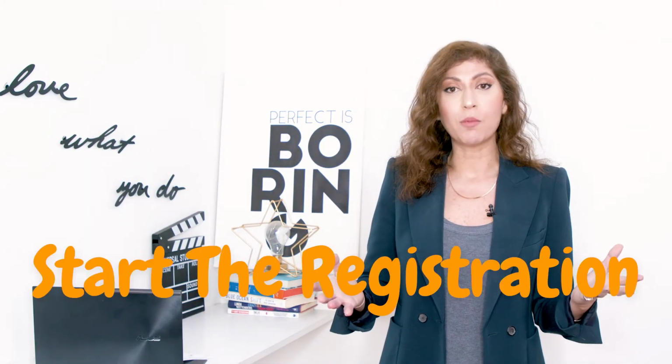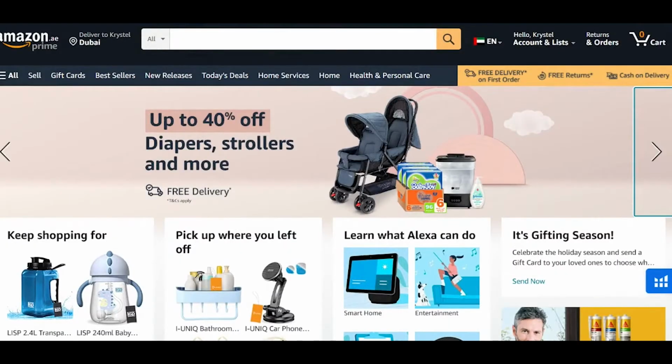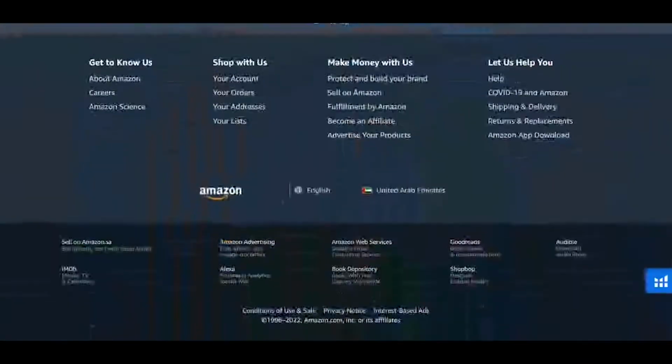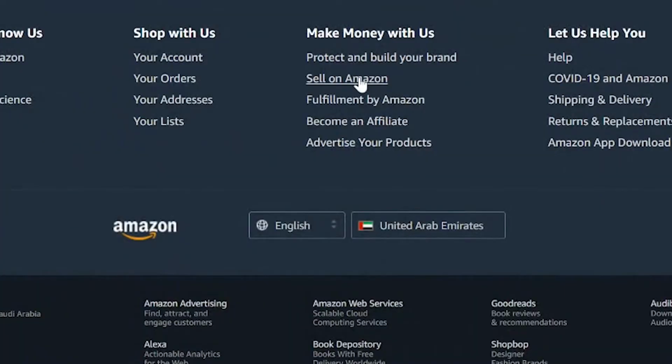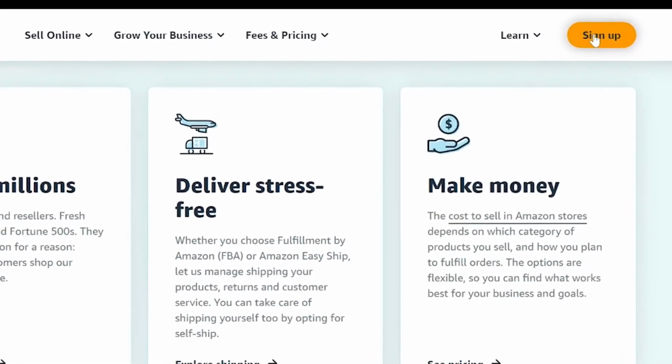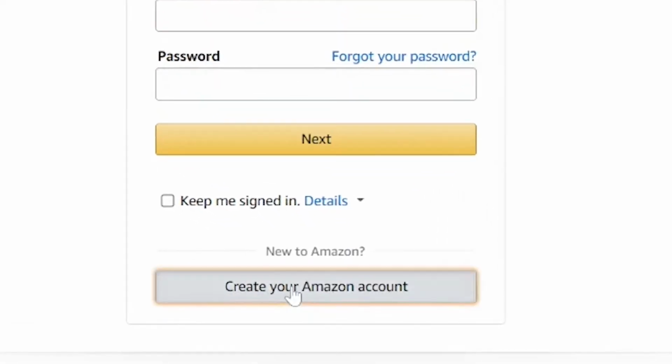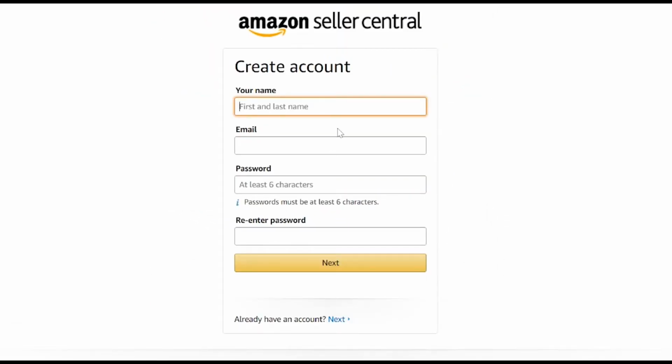Go to the Amazon marketplace where you intend to sell, Amazon UAE or Amazon KSA, and then scroll to the bottom of the page. You'll find Sell on Amazon. Click on that and then click on Sign Up. Once you do that, you need to click Create an Amazon Seller Account, and then add your name, add your email address, and add your password. Next, you will need to read the terms of service of Amazon and then accept.